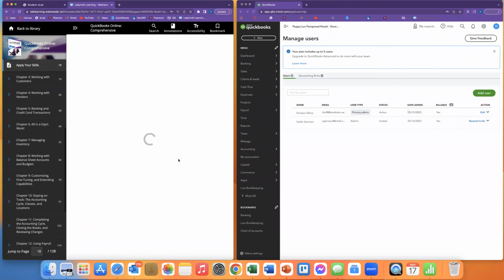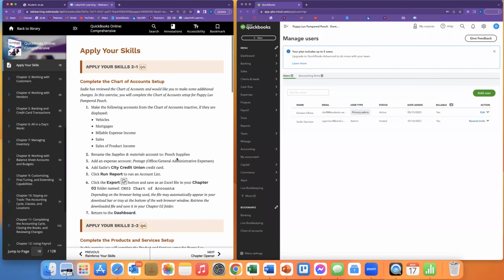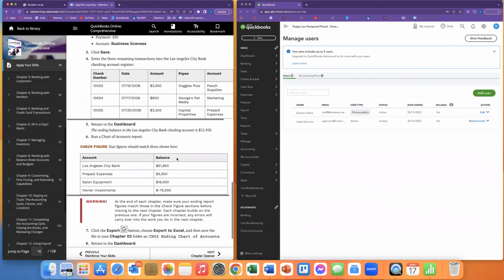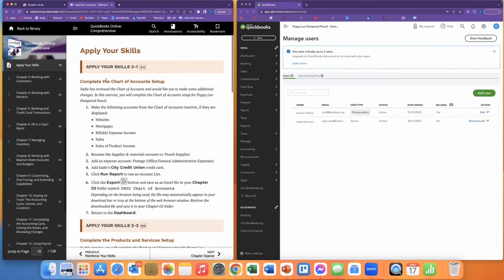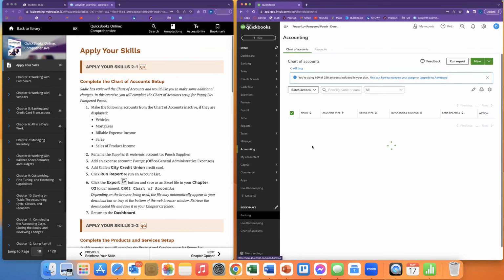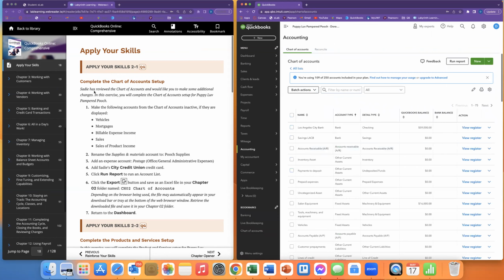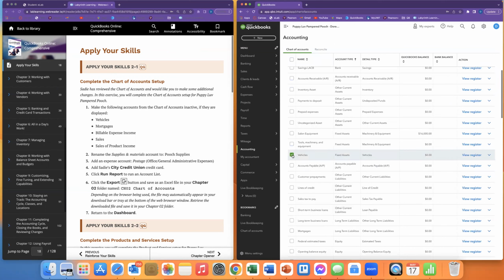Now we have to apply our skills. So let's see. Yeah. Complete the chart of account setup. Okay, let's go to chart of account. Sadie has reviewed chart of account and would like to make some additional changes in this exercise. Make the following accounts from the chart of account inactive if they are displayed. If they are displayed. So there are changes to that book and to the system all the time.